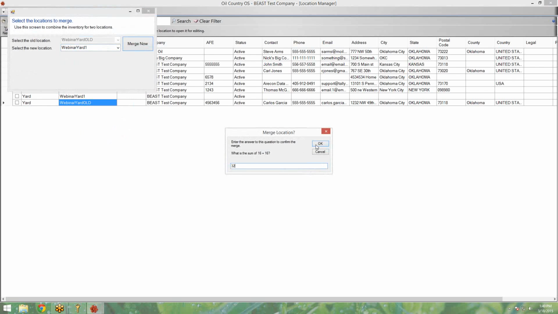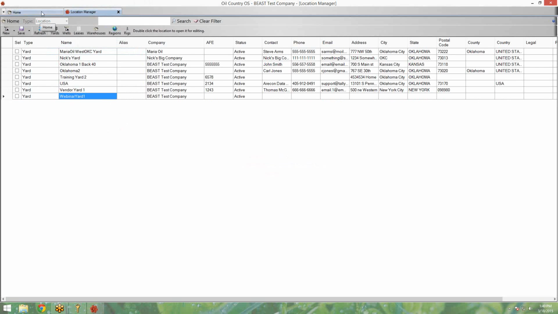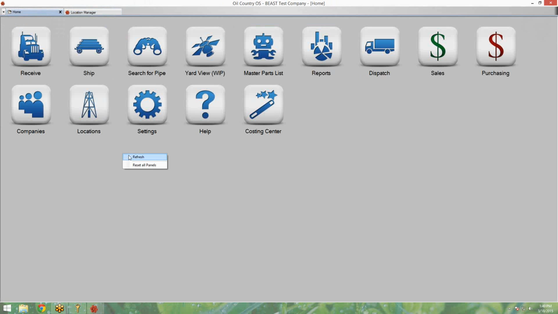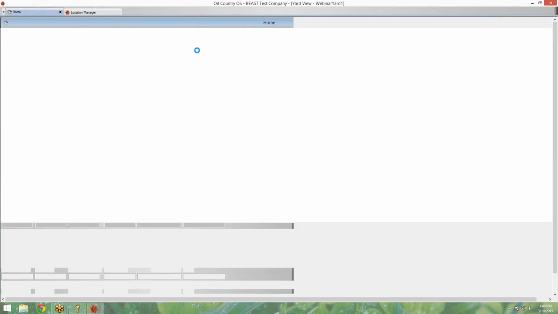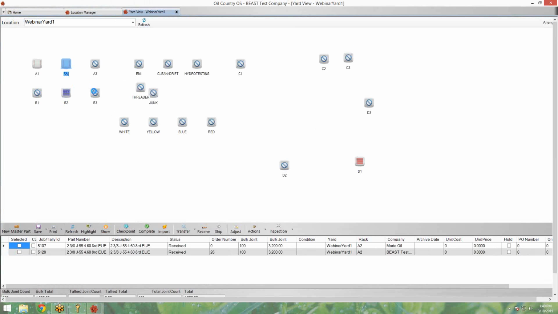And it's going to ask me to verify with some math. And it's going to think for a sec because there's a lot of jobs on that. All right, so now my old yard is gone. My new yard is now named properly. I can come in here, refresh, go to yard view, and there you go. My inventory is now in the same rack that it used to be in my original yard. But now the layout is obviously a little bit different.